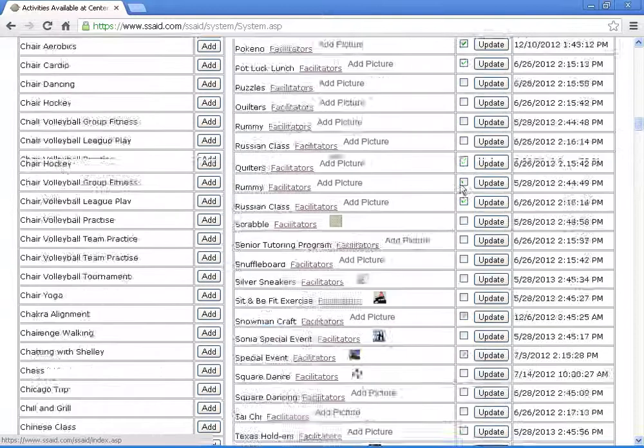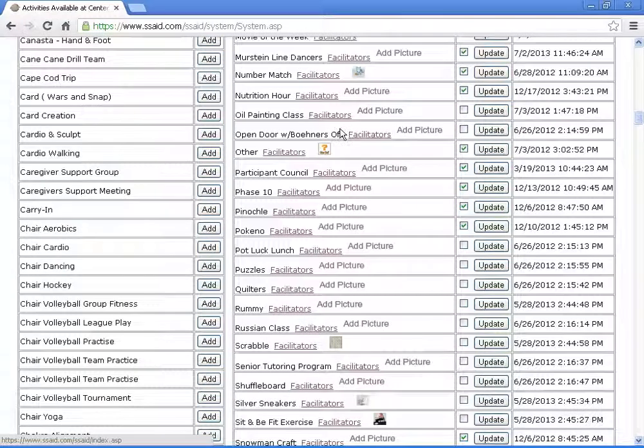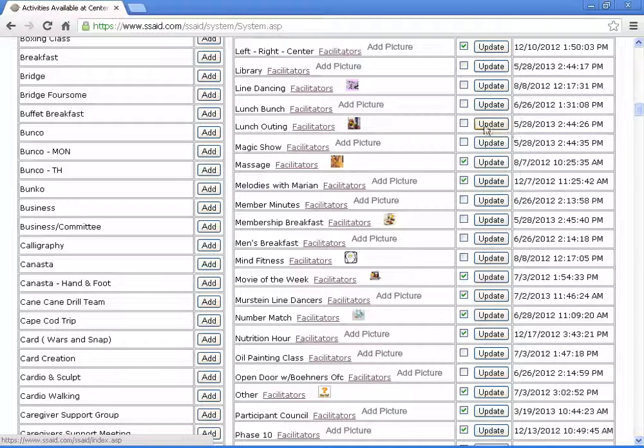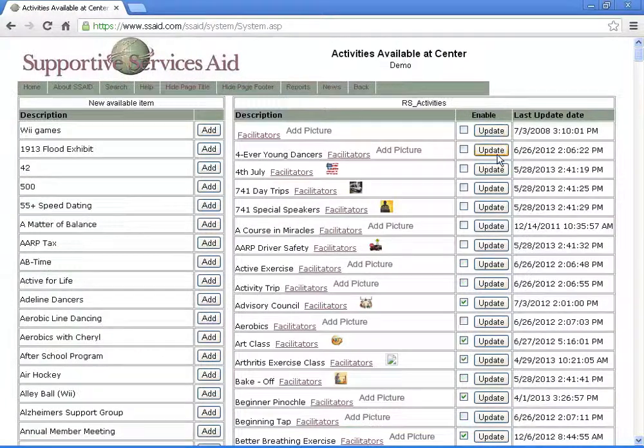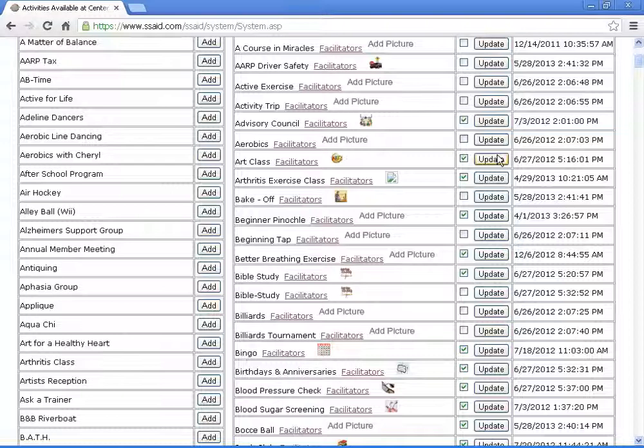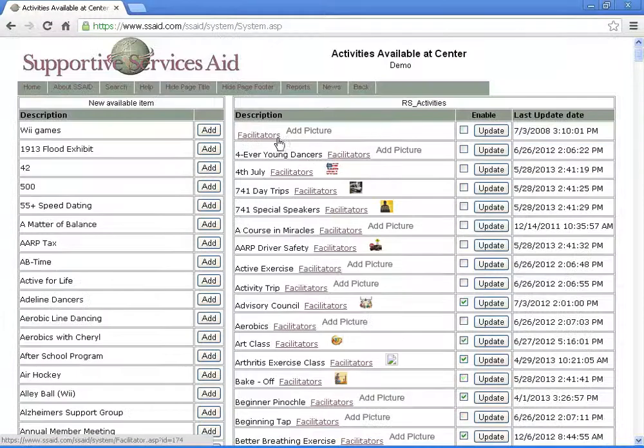And then what you would do is whatever you add from the left to the right, if you want to see it showing up on your events, you would just click, like the lunch outing, you would click update and update it. Now it's available for your senior center. And then when I showed you the calendar earlier, you can click that box to have it show up on the touch screen. Now the other thing is for each event, you can add a facilitator.